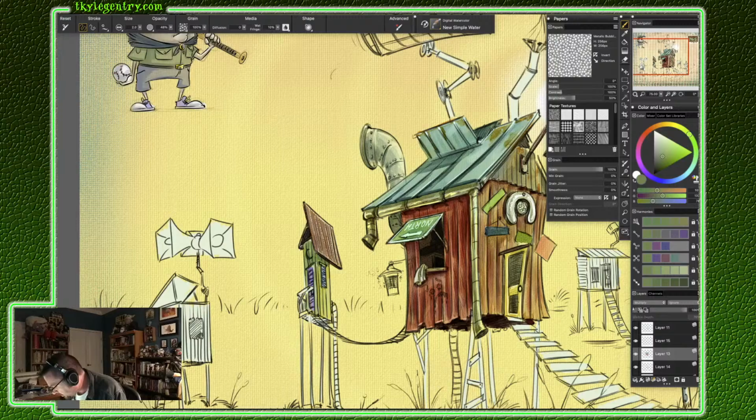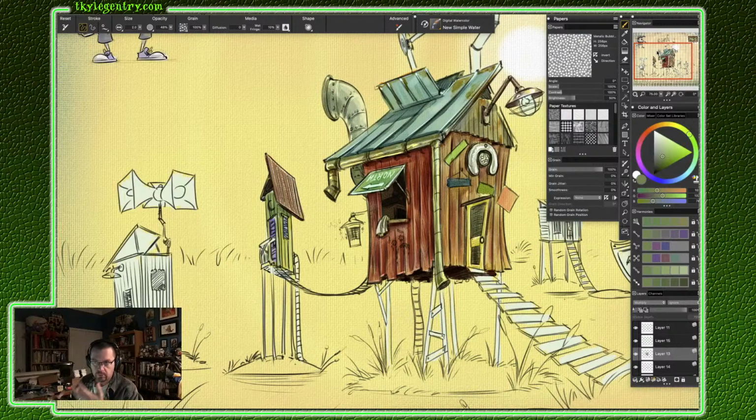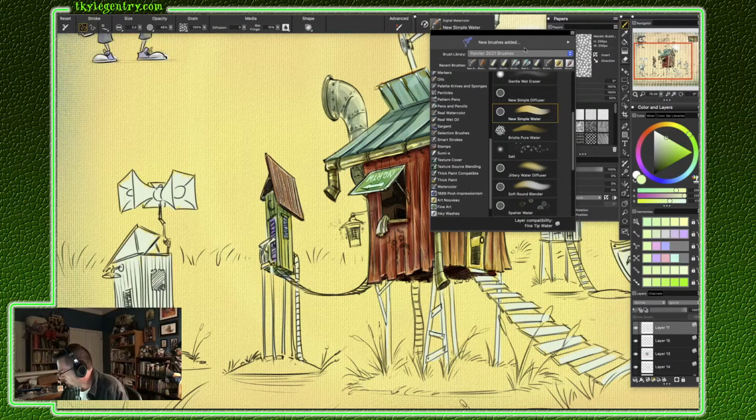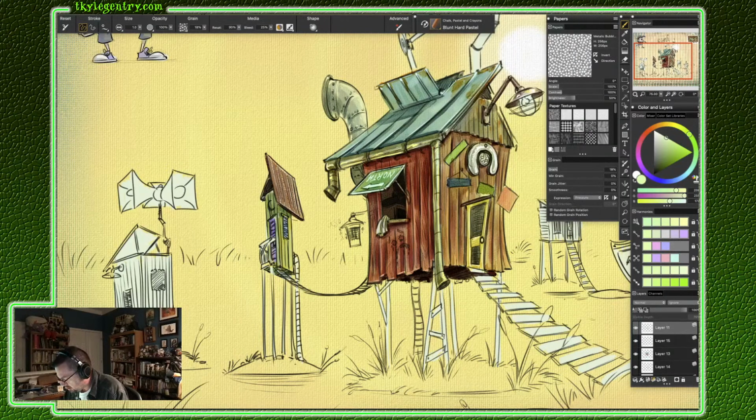This little outhouse behind cabin 13 is fun. Originally I drew it way too small. Or, I'm sorry, way too big. It was like rivaling the cabin size, so... Alright. Good deal, good deal. Go back up here. Select one of my other colors. Excellent, excellent. Okay.